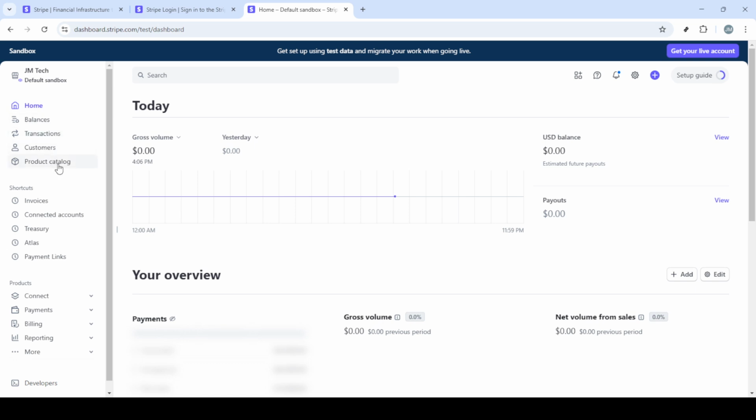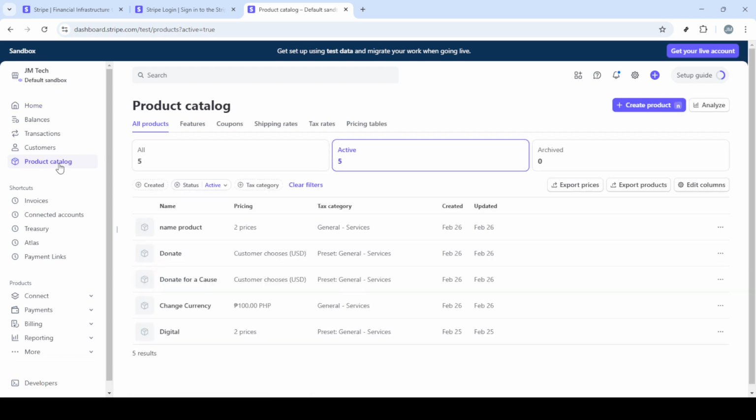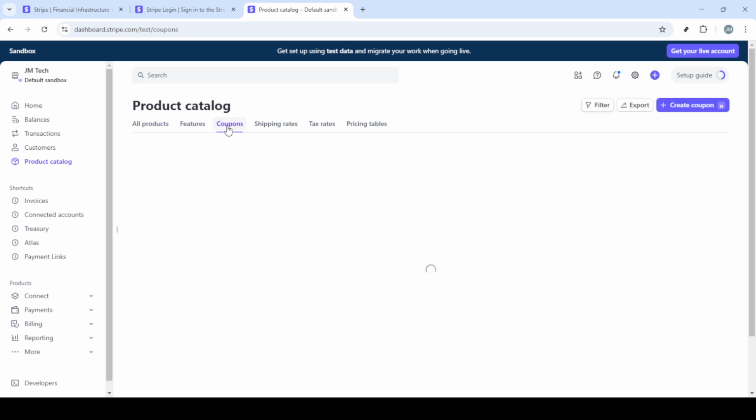From here, navigate to the product catalog option on the left hand side menu. Go ahead and click on it. This will direct you to a page where you can manage your products and services. In this same menu, you're going to find a section labeled coupons. Click on coupons to proceed. This is where you'll create and manage your promotional codes.